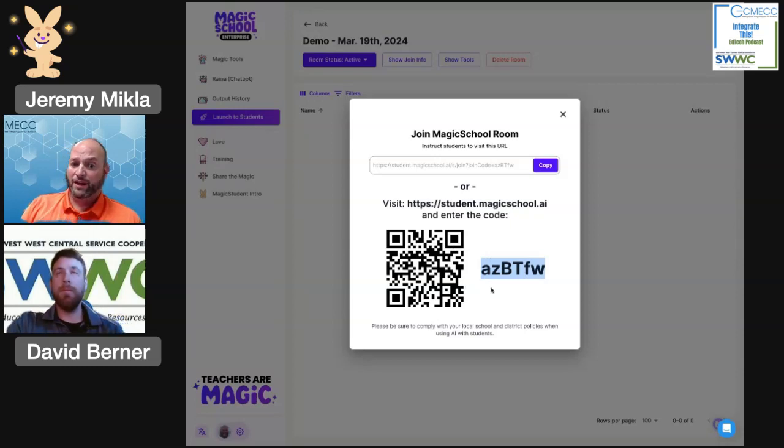The third way that you can allow students to join is to copy the URL directly to this room I've just created. So if it's an older group, they're using an LMS, I could then paste that link into the LMS, and then it's just going to be the students that are in that class that are going to be able to have access.